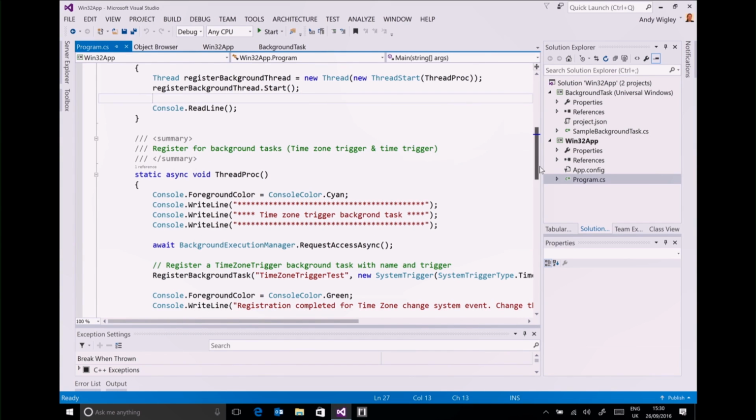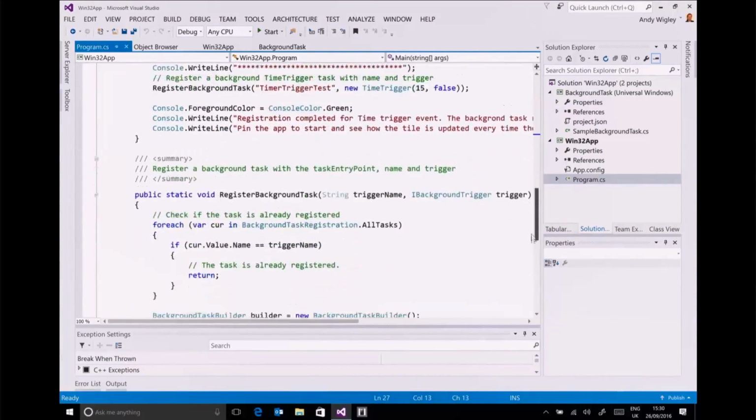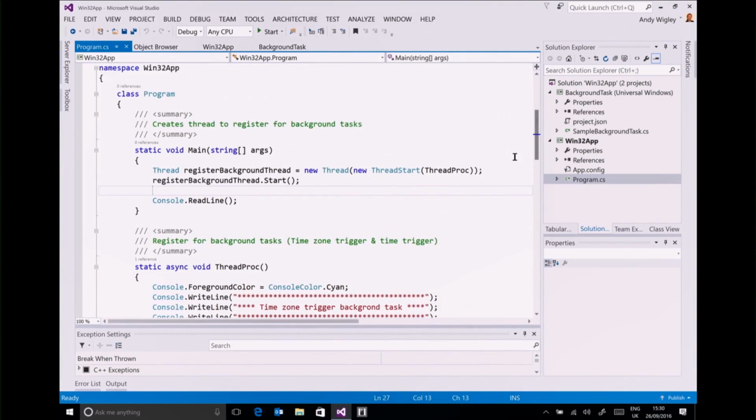So here immediately I've got an example of a C# console app that's calling definitely a UWP feature, which is background tasks. And what we're doing with this is registering for time zone triggers, and we're registering for time triggers as well. Then there's just standard UWP code to do this, and I've added this into my otherwise C#. Now this could be a VB6 app, or it could be a WinForms app, but it's just a simple console app.